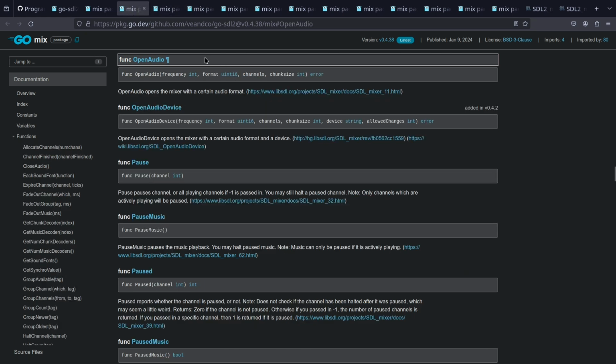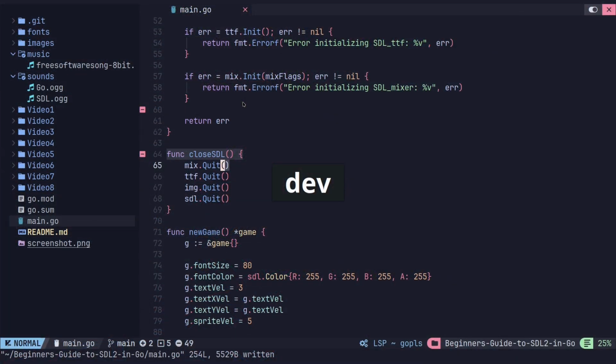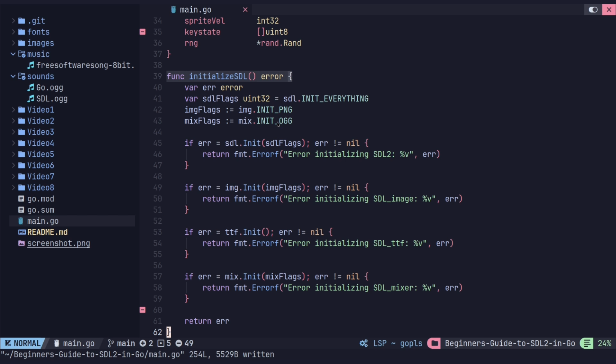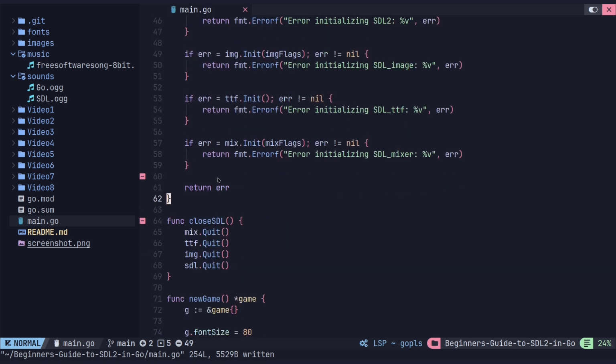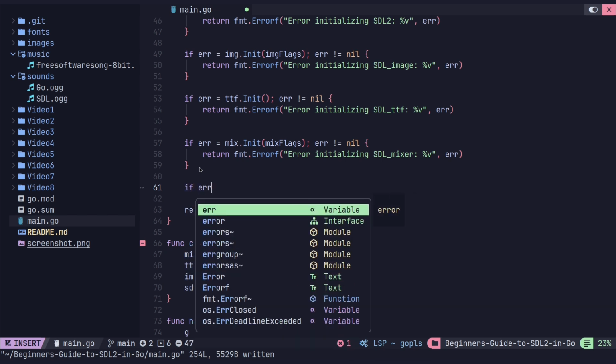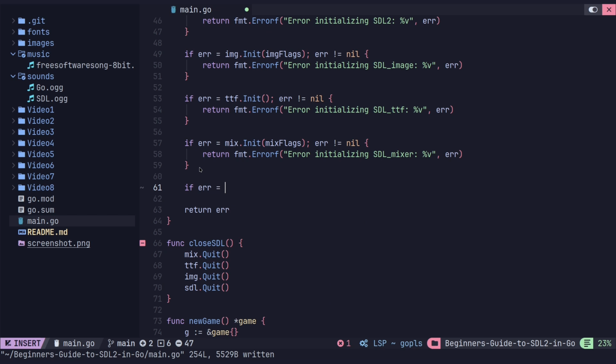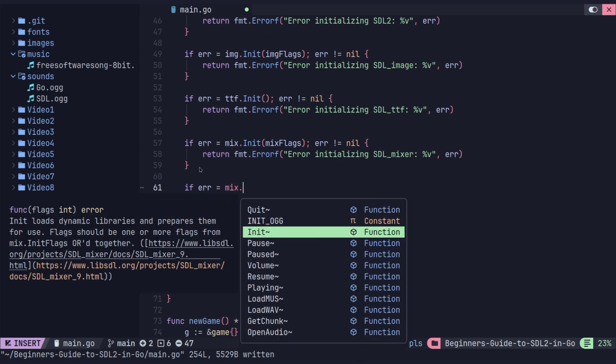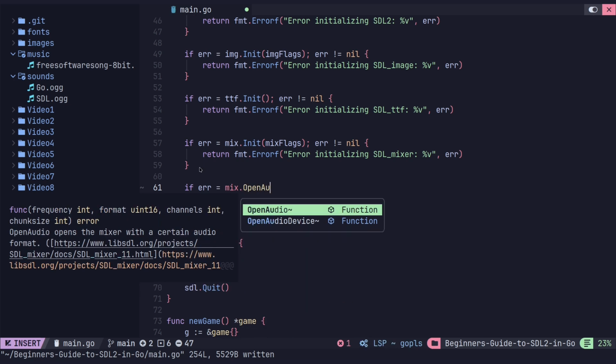Okay, so we have open audio. So here's what we're doing here. We have our frequency, we have our format, we have our channels, and our chunk size. And we're returning an error, okay? So we're still going to be in Initialize SDL. And this one we're still wrapping it, for the error. And this one is mix, open audio.